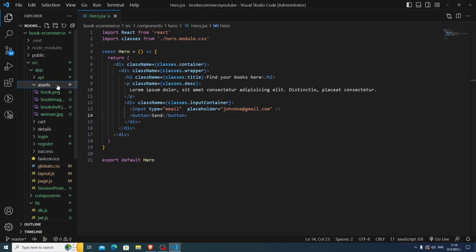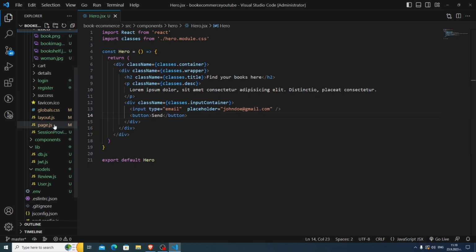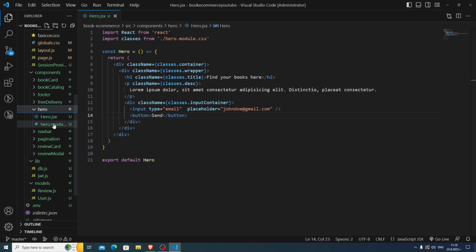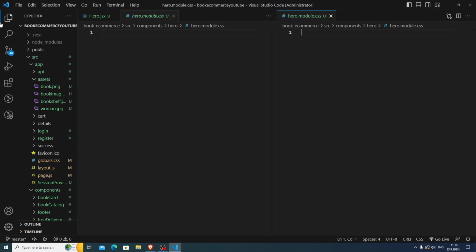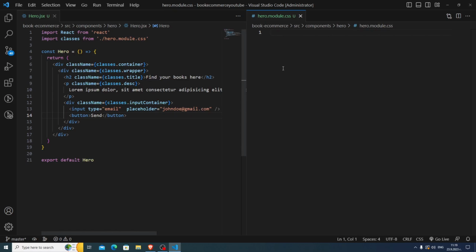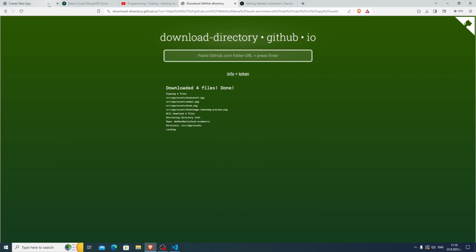I don't see the assets here, whoops. Okay, my bad. Let me go here to the CSS and let me start typing it. So here components, hero, and let me split the screen, of course. So let me start. So .container, and before actually starting, I want to show you how it looks.